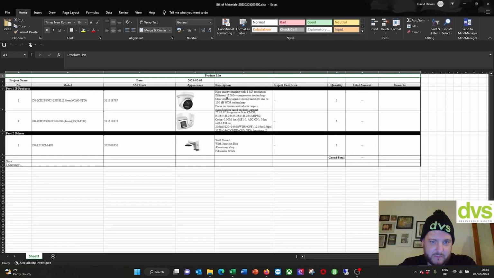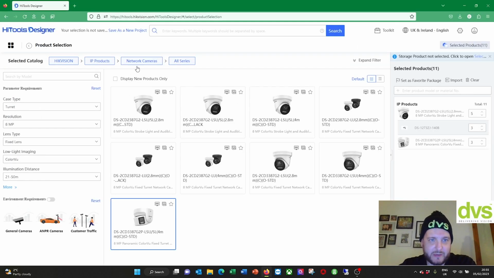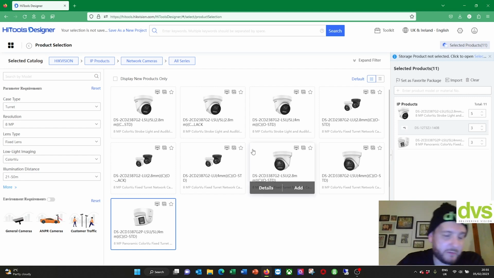There you go. So a super simple tool, really effective, and it should really help you day to day. So that's the product selection, all the spec sheets, manuals, images, export it to bill of materials. A really super powerful tool.